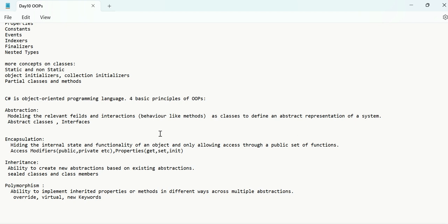So let's continue with our class today. We are already done with abstraction and encapsulation, so we'll continue with inheritance. So basically what does inheritance mean? It provides an ability to create new classes based on existing classes. So it provides a feasibility to reuse. For example, if we inherit a class from another class, it gives us a feasibility to reuse the features of one class in the other class.